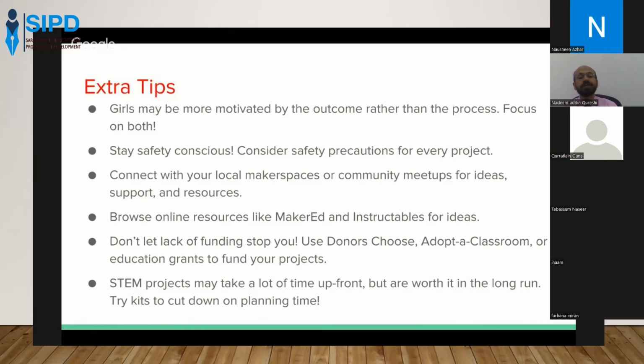Stay safety conscious. Consider safety precautions for every project, because there are chances that students might get hurt when they go outside, when they go to gardens. They might hurt themselves. So you must consider those things.